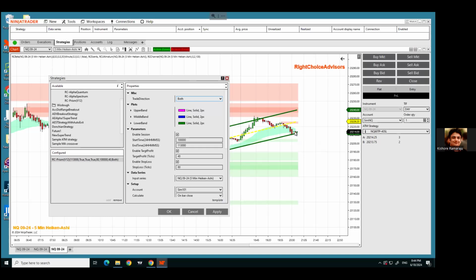What is the cloud color? Cloud color is green right now, but it looks like it came down at the bottom. Yeah, I got your point that it came down, but the overall trend is bullish, right? Bullish, yes.